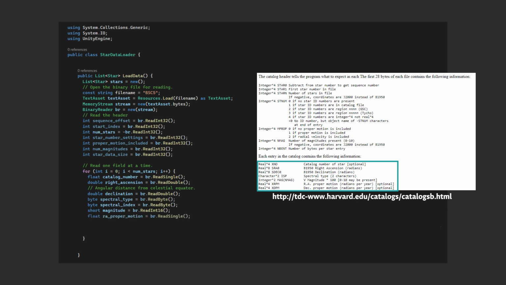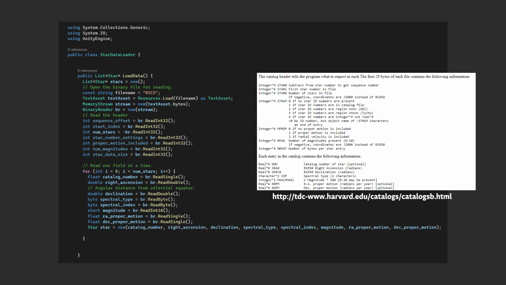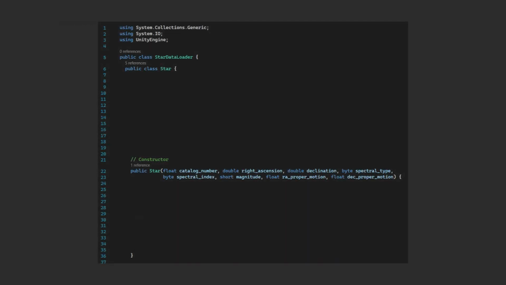The final 2 single position floating point numbers determine how the stars move across the sky, because even though they're far away, they're not stationary. So we'll take all of these parameters and pass them into a star constructor, and add this to our list and return it. So to make this work, we'll need to make that star data class.